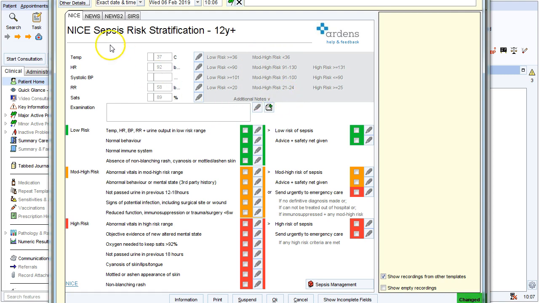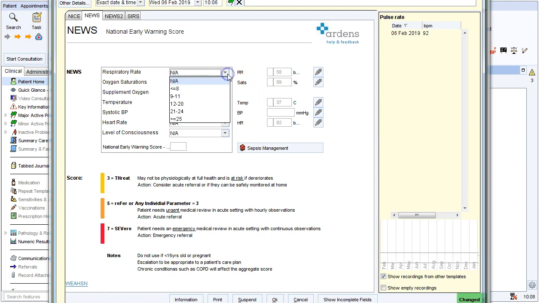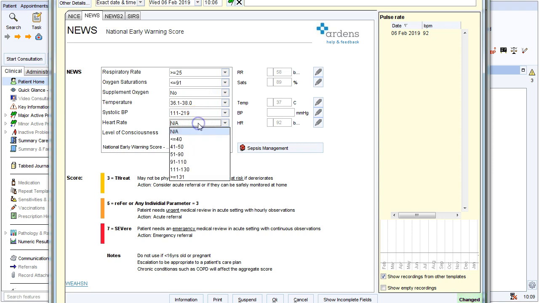In an adult's record, you also have access to the NEWS tool, or National Early Warning Score. And this tool works by calculating a score based on your answers to questions. You have all of the necessary information on the right hand side as long as this has been inputted into the record previously, otherwise you can enter it here. As you enter the values, the score will calculate at the bottom. The thresholds are below, as well as guidance on what to do next depending on the score.